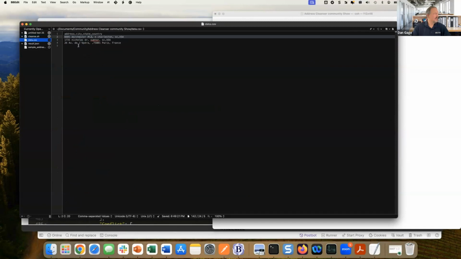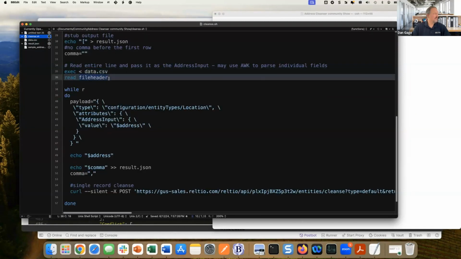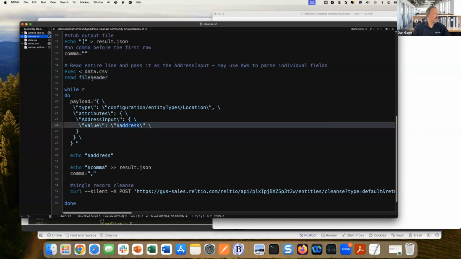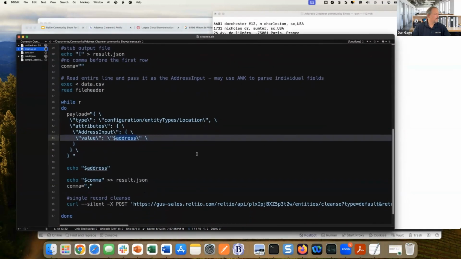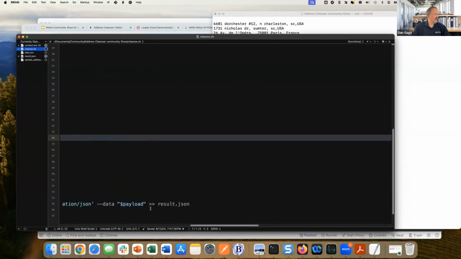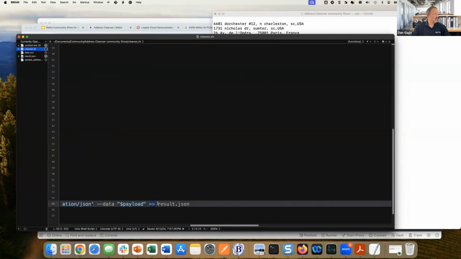And we can see that here's that data that's coming in. In this case, we're parsing out the file header and we're just going to ignore it. We're going to bring all that address line data that's coming from that file and we're just going to bring it into that payload. We're echoing that address, which you saw coming onto the screen there at the top. And then we're just passing it over to that cleanse service. And if we scroll way to the right here, you'll see we're just appending the data into that result.json.